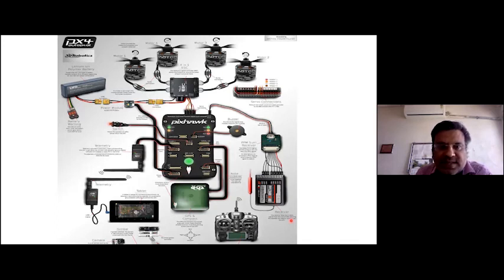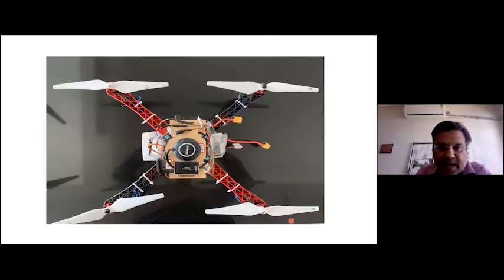So this is one simple assembly line using PX4, and these drones we have assembled in our labs. I'm just showing you one small video so you can understand how the drones can be assembled.